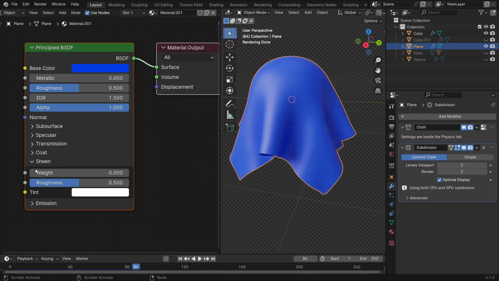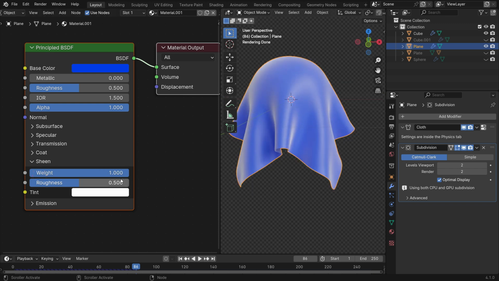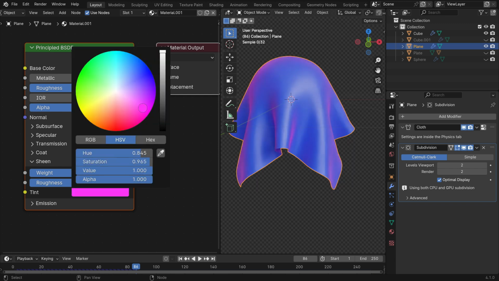The weight controls the intensity of the sheen layer. A value of 0 means no sheen effect is applied. A value of 1 means the maximum sheen effect is applied. The roughness value controls the roughness of the sheen reflection. The tint controls the color of the sheen reflection.